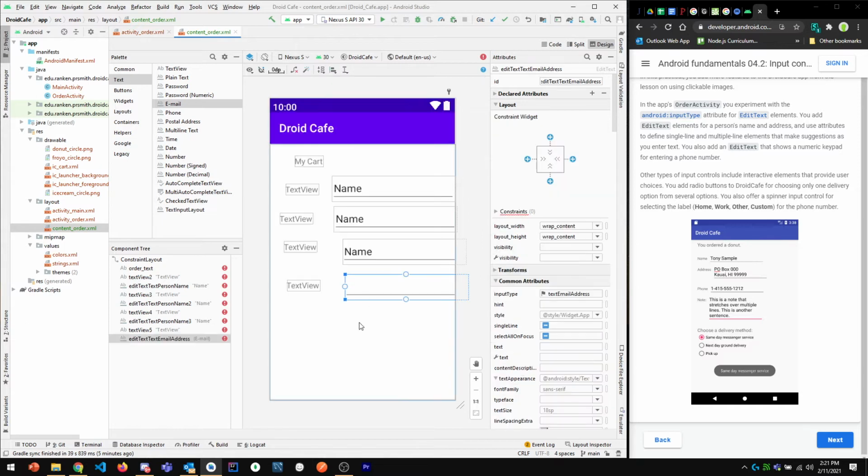How come we're putting the edit text and the text view next to each other? I thought that was bad practice. It's bad practice. Yes, I'll come back to that in a minute. I'm just dragging the controls in first, and we can put them in the right place in a second.